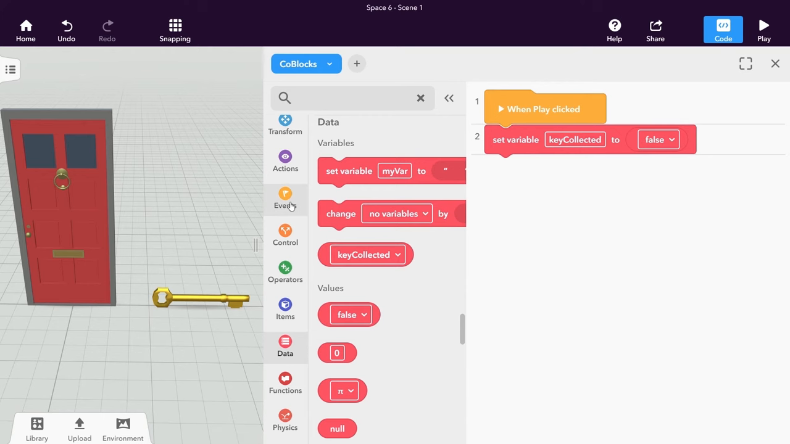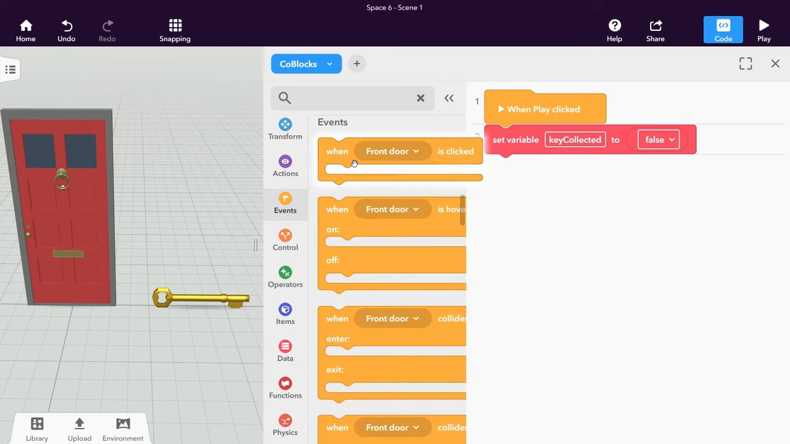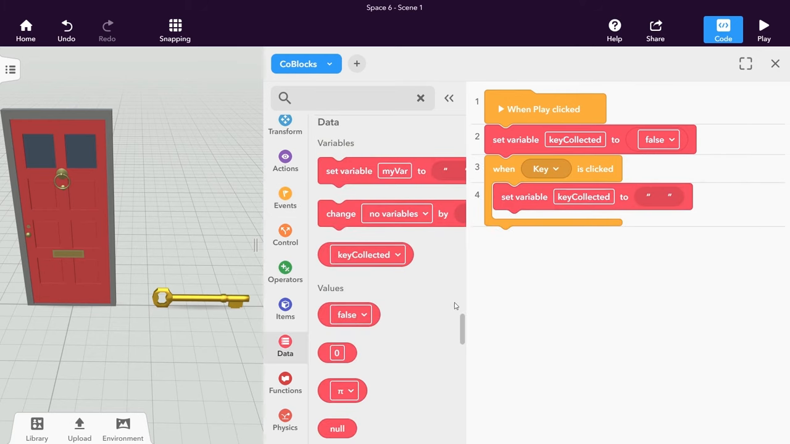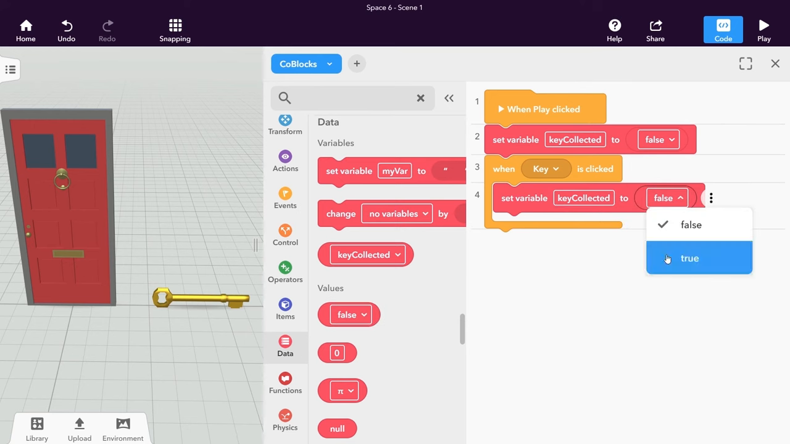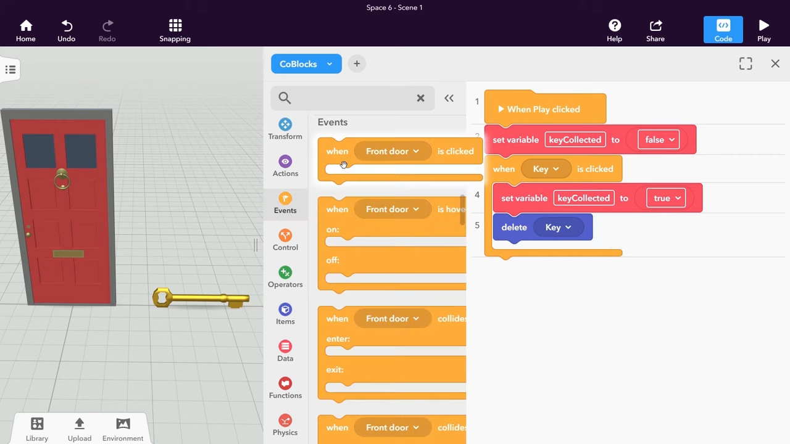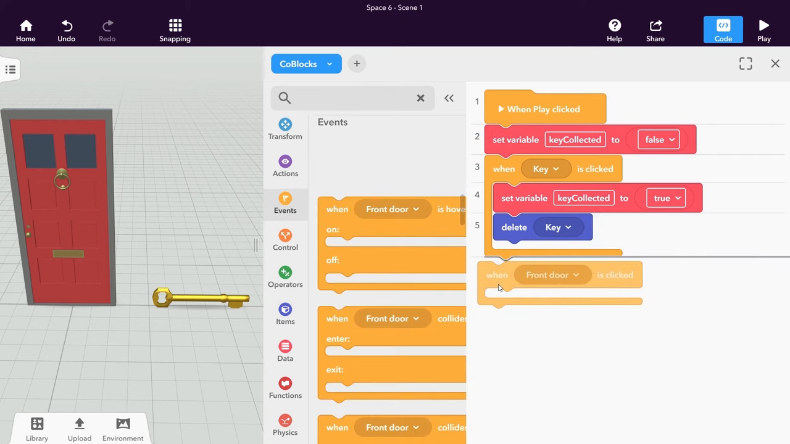Now we create click events for each object or item. Let's start with the key. When the key is clicked, we set the variable keyCollected to true and remove the key. Let's now add the event for the door.